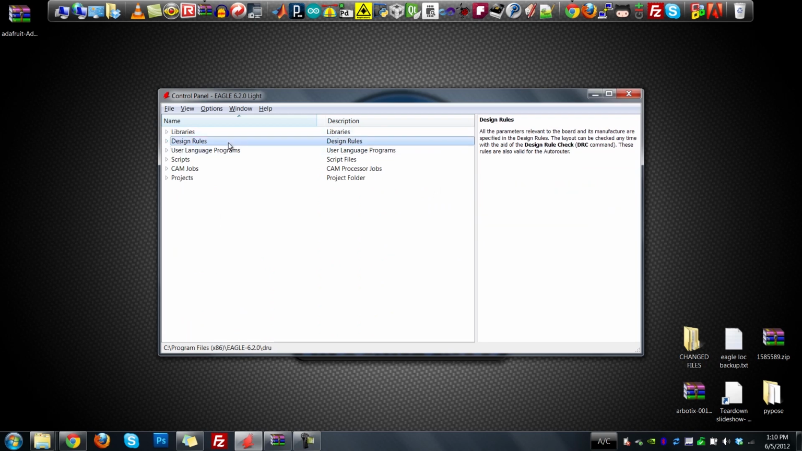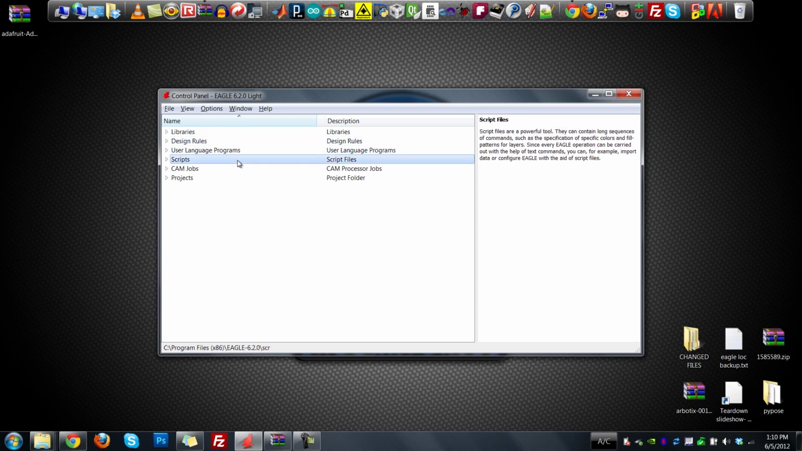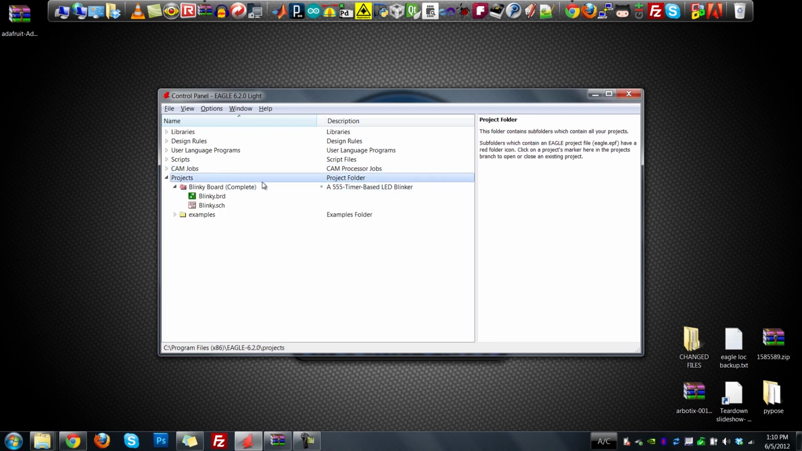Design rules, these specify the rules for laying out your board. User language, programs, and additional functionalities, scripts allow you to automate things. CAM describes how you eventually export the board to Gerber files that you can use for fabrication. And most importantly, our projects. This is what we're actually working on.